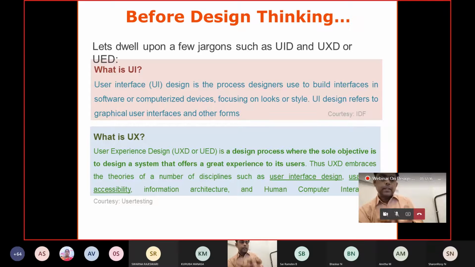So what does UX talk about? It is a design process where the sole objective is to design a system that offers great experience to its users. Now the difference is, let us say I have a very beautifully designed button that I can click and submit, but the button is somewhere at the top right corner of the web page. It's a beautiful button, right? But would it give a good experience? May not necessarily. Some of them may adjust, but for some of them, it may not look good.